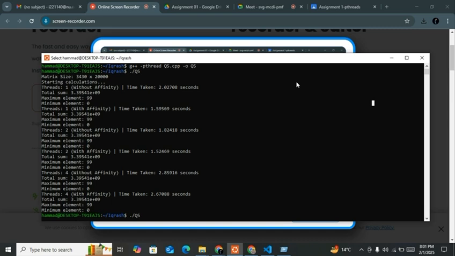What we do is initially we take one thread and we calculate that and we see that the execution time is high. On increasing the number of threads, we see that the execution time has reduced a bit. Similarly, we also see that without affinity the time taken is more compared to with affinity.